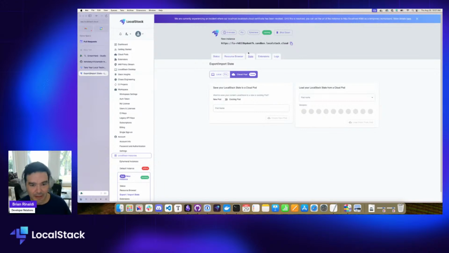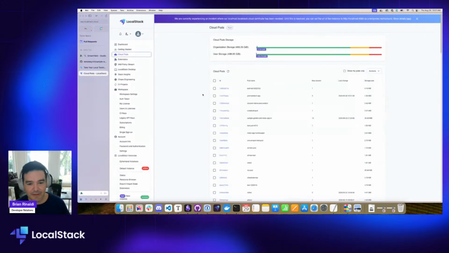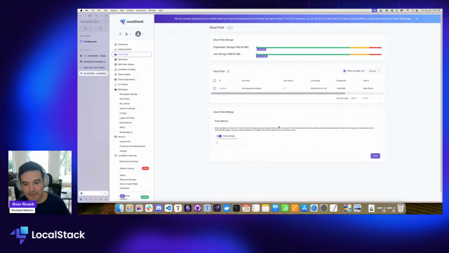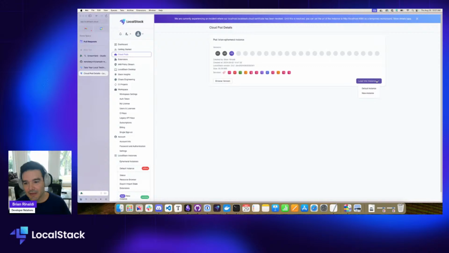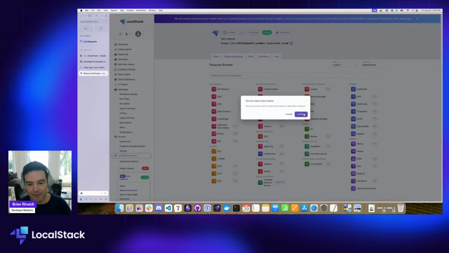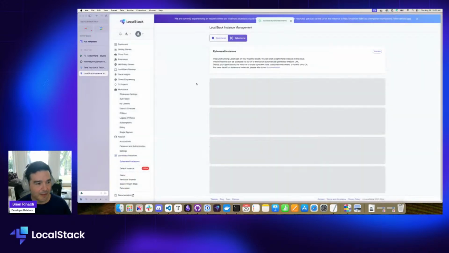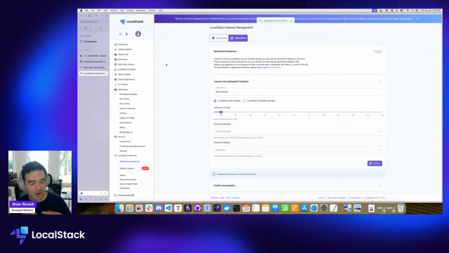So I'm going to go ahead and shut down this instance for the moment. Actually, one thing before I shut that down, I want to show you, you can also load an instance via cloud pods right here. So I can go into my Cloud Pod and load into my new instance. That's my ephemeral instance, just as another path into the same thing. So now that we've done that, I'm going to shut down this particular instance because we're going to show something else.